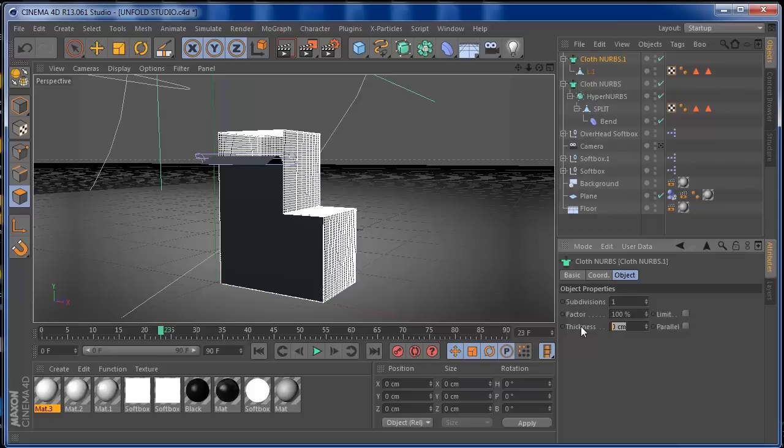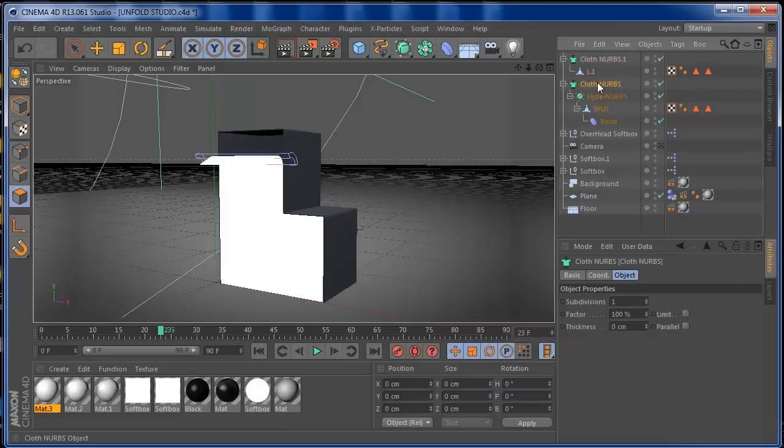So I put this to 0.7. That should be cool. And also the cloth nerves from the surface also by 0.7. That should be a cool thickness to start this.